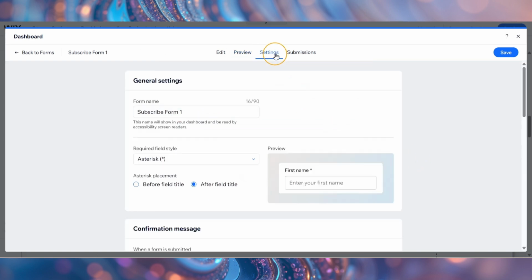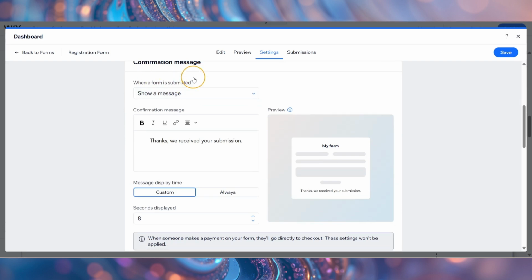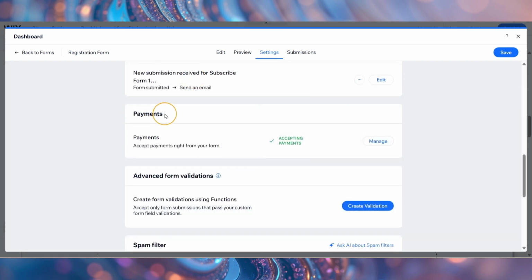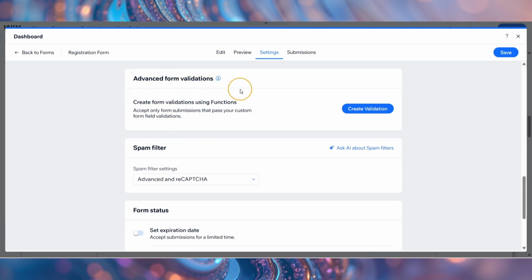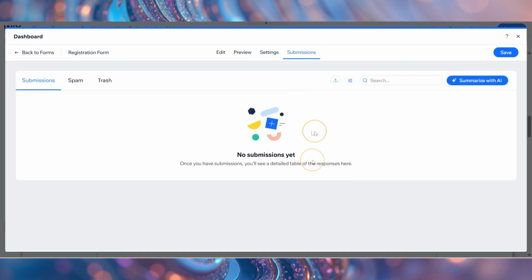And of course, go to Settings and properly rename your form so that you can easily identify it on the dashboard later on. Apart from the name, make sure that you also set up your confirmation message. Payments already set, so that's all good. Advanced form validations if you need it. Spam filter. Set your form status where you can set your form's expiration date and submissions limit. And then finally, here on the Submissions tab is where you can see the responses received on this form, which you can also, by the way, view on your dashboard.